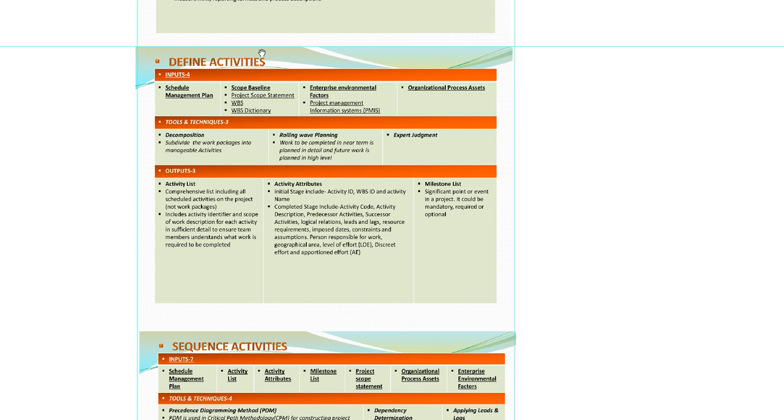So I have to define, or the project manager with the team has to define these activities, and how long these activities are going to take. Like laying the roof might be faster than laying the walls, or laying the foundation might be faster than laying the walls. So we have to define what activities we are using and how long these activities are going to take. Again, it has 4 inputs, 3 tools and techniques, and 3 outputs.